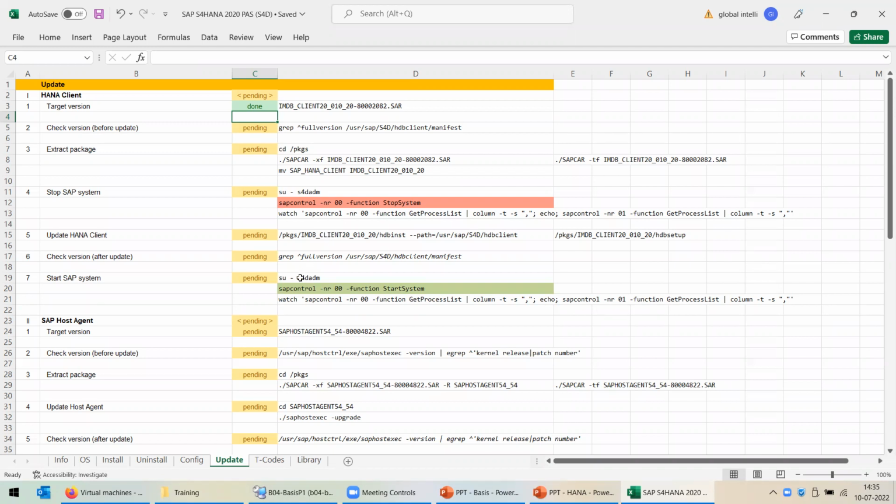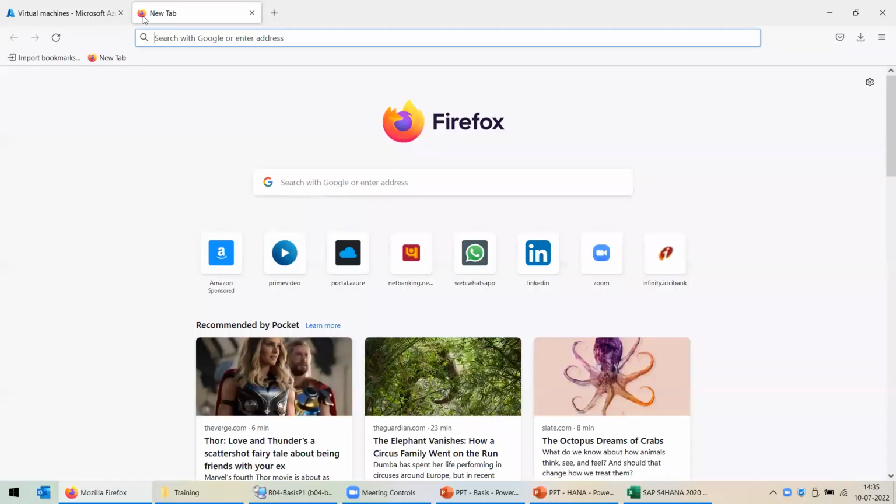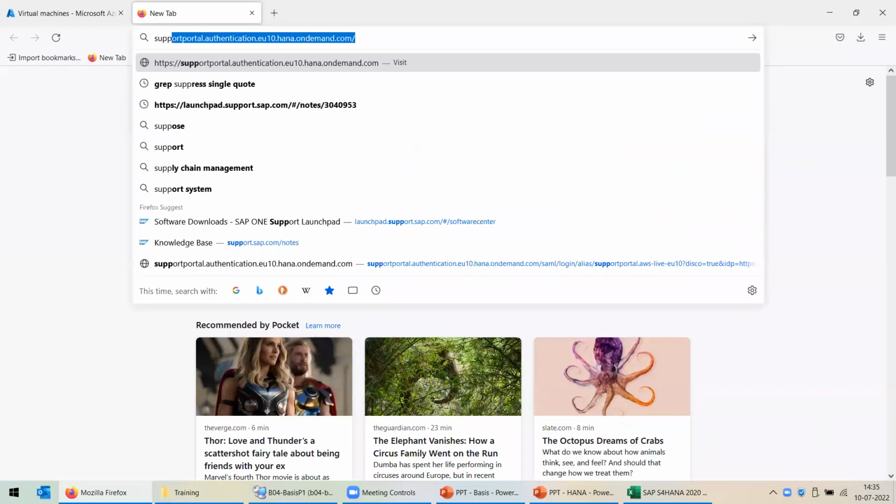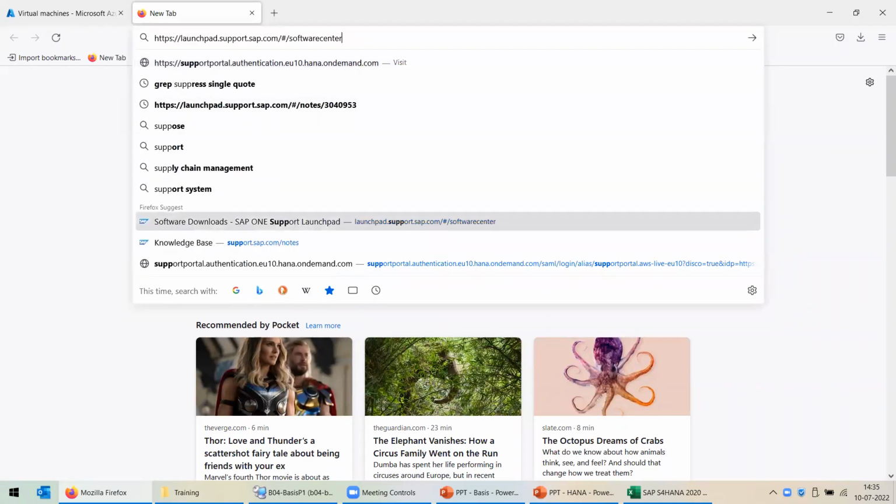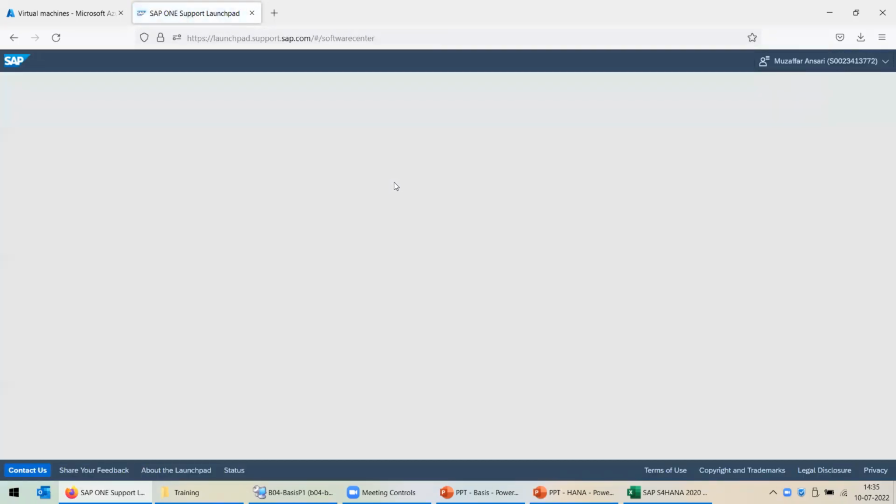When you are going to do an upgrade, the first thing is that you have to find out what your current version is. Then you have to find out what version you want to upgrade to. After deciding the version, you have to go to the SAP portal, support.sap.com, and the software center. This is the link over here for the software center. From here, you have to download the packages that you want to upgrade to.